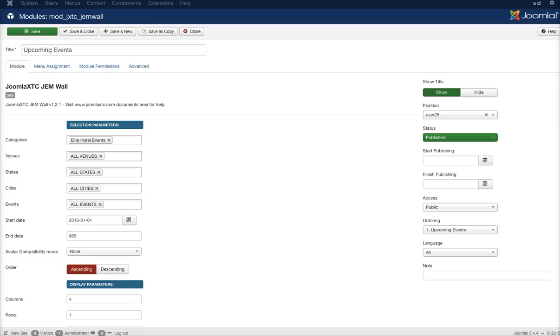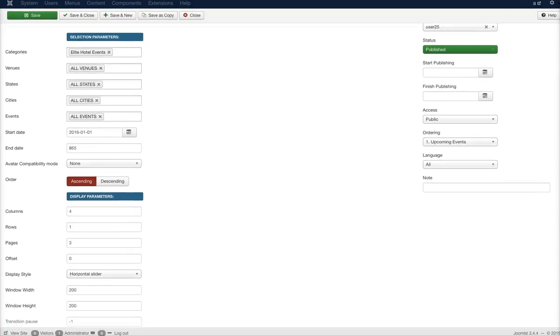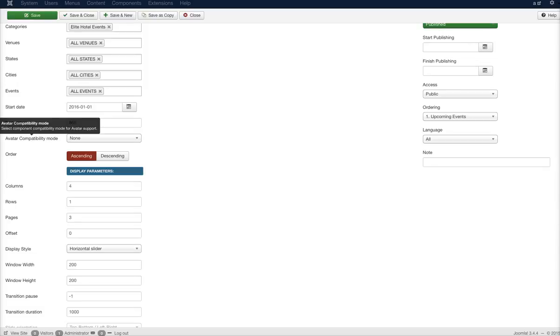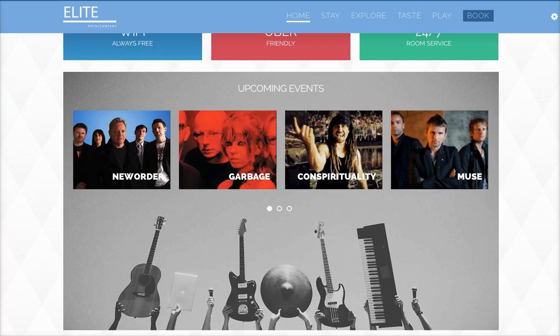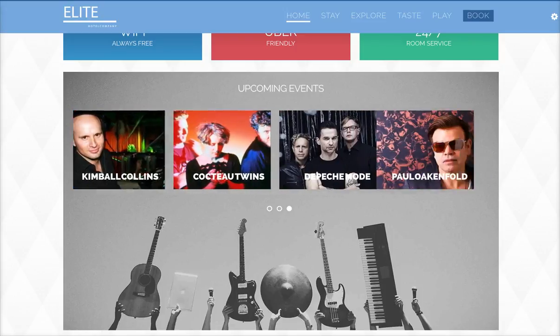And here in the JEM wall, we have our upcoming events for the title. We are showing the title. We have position user 25. And here's the core parameters. So we're saying we want to use the elite hotel events for the categories, all venues, all states, all cities, all events. End date. Don't need any avatar compatibility. And we have 4 columns, 1 row, 3 pages. So that basically is giving us these buttons here for 3 pages. We have 1, 2, and our 3rd page.